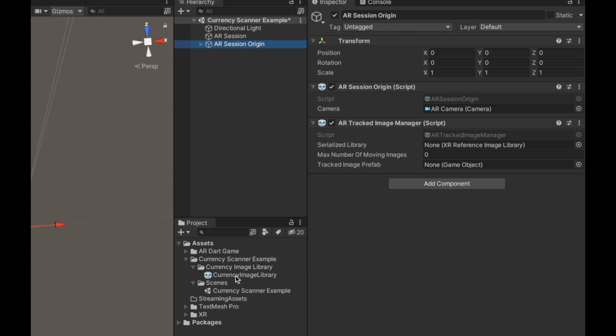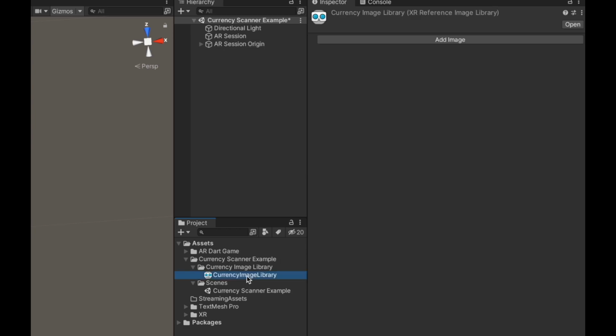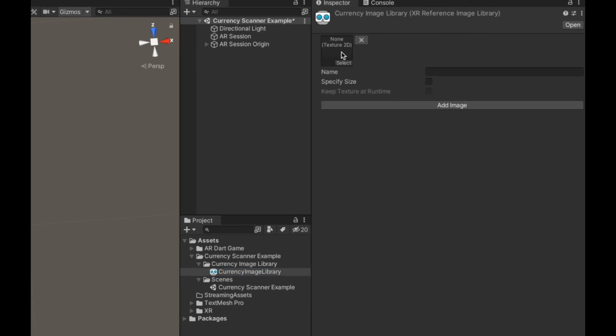Assign this currency image library to the serialized library parameter of AR Track Image Manager. Click on the currency image library. Let's see what we have in it. Here we have a button to add an image. In our case, it will be an image of the banknote.